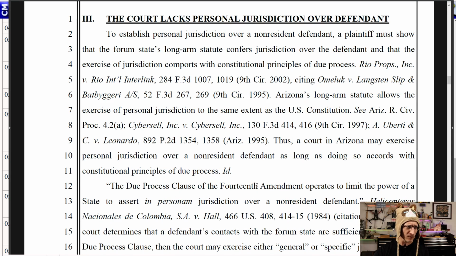So second, the court lacks personal jurisdiction over the defendant. To establish personal jurisdiction over a non-resident defendant, a plaintiff must show that the forum state's long-arm statute confers jurisdiction over the defendant and that the exercise of jurisdiction comports with the constitutional principles of due process. Wow, okay, so that's a lot. So you must establish personal jurisdiction, that the court has the right to drag James Sterling Stanton into court. In this case, he's not a resident. So how would Arizona have a right to drag Mississippi resident James Stanton into court?